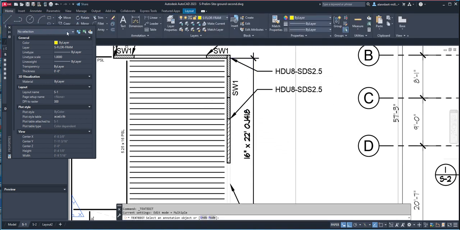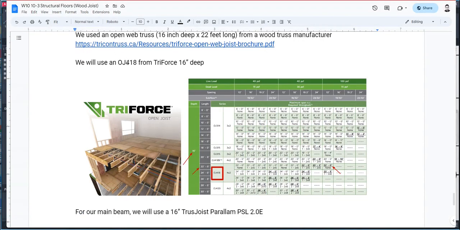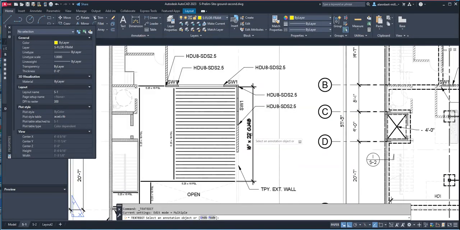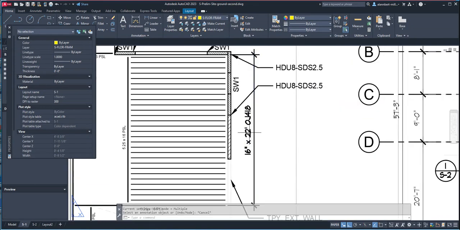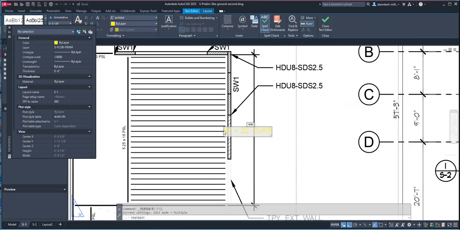This is an OJ 418 again. Let me look at our thing. OJ 418. There you go. OJ 418. So we got that right. Okay, and that's basically what it's saying, that all these joists, and we could add here joist at the very beginning, so it's clear.